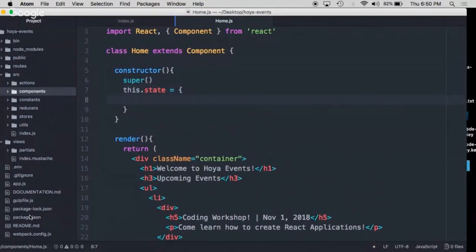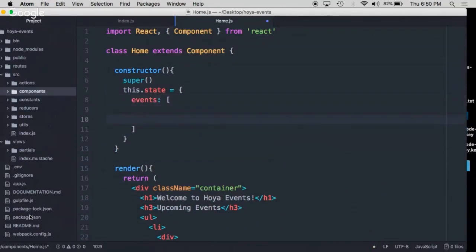And state is just a JSON object. It's regular JavaScript, JSON, pretty standard stuff. Inside the state is where we can store the data for the component. So we can store an array here, just a simple array called events, right? And just make it an array.